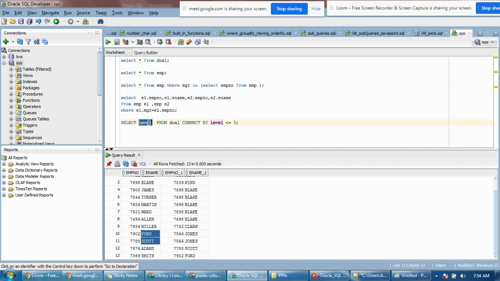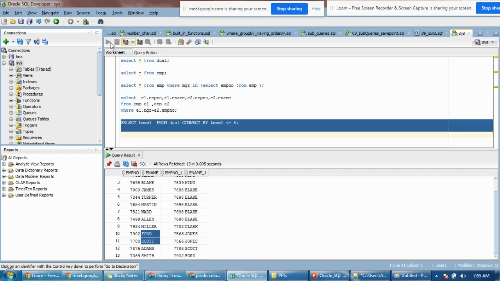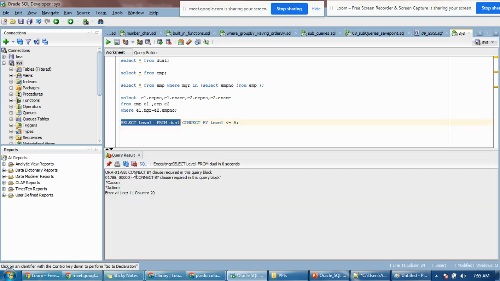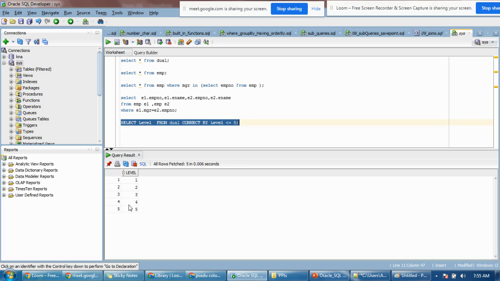If you are using the LEVEL keyword, you should use CONNECT BY, not the WHERE clause, to restrict the values. Otherwise it will go till the end. We should have some CONNECT BY clause. So CONNECT BY LEVEL less than or equal to 5 will generate the sequence. This is syntax, guys. There is no logic in this one.